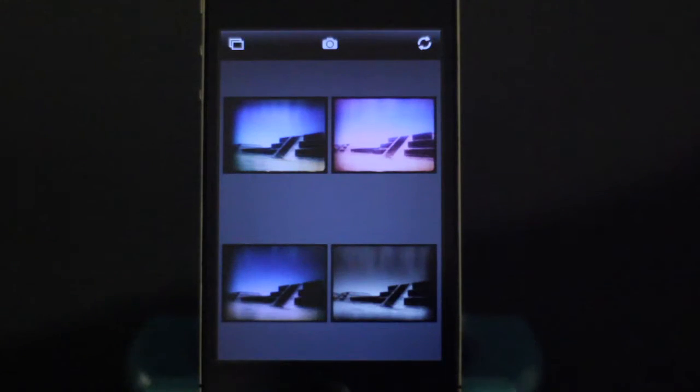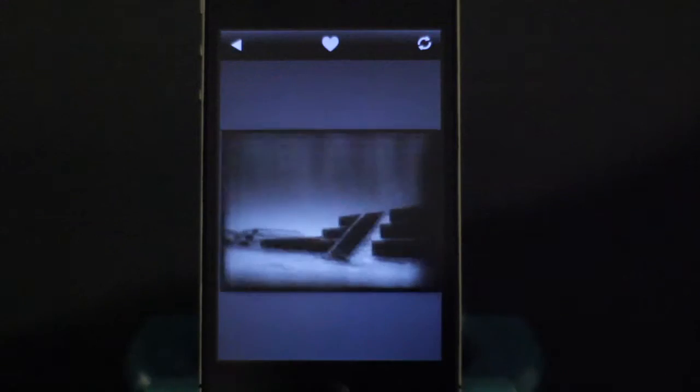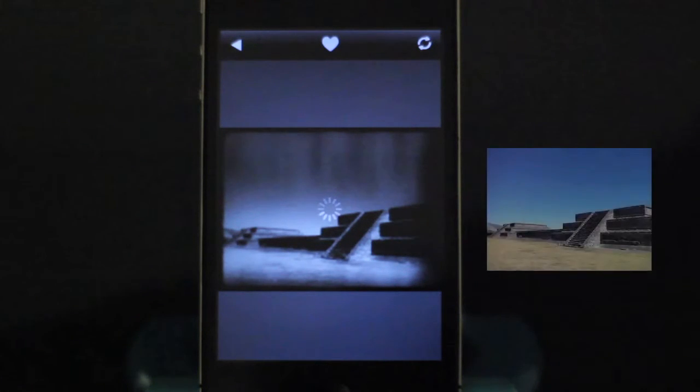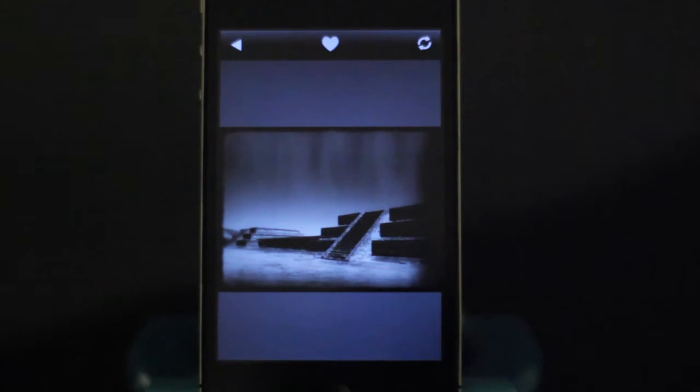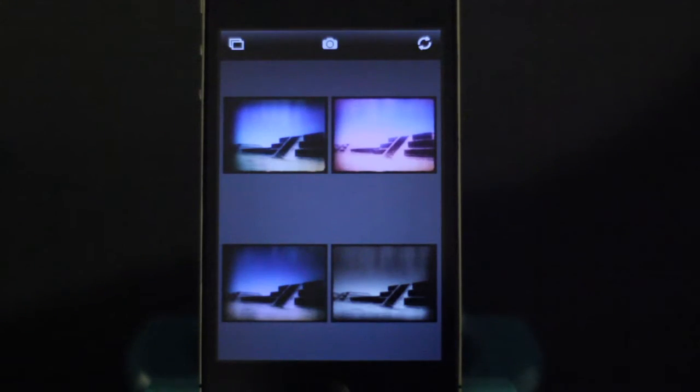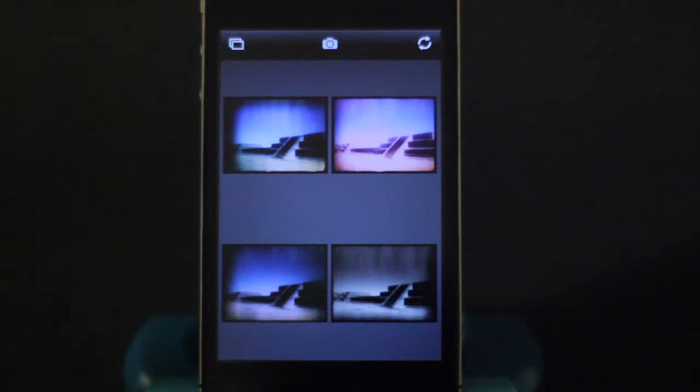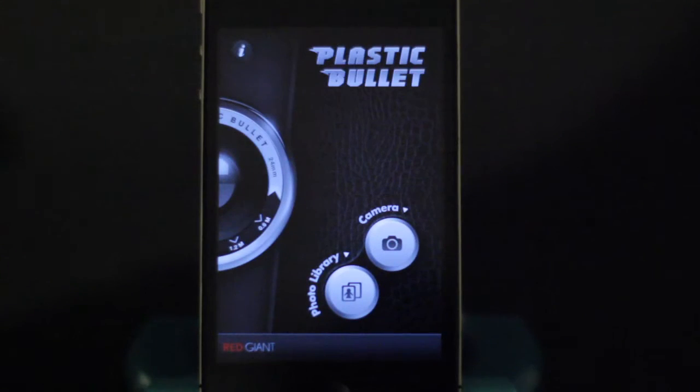Here's another photo from Mexico. It's of some pyramids. And this is the original photo against this black and white. So you see it gives it some cool old paper texture. And I really like that. So that's why I like Plastic Bullet. You don't know what you're going to get, but you always find something cool.